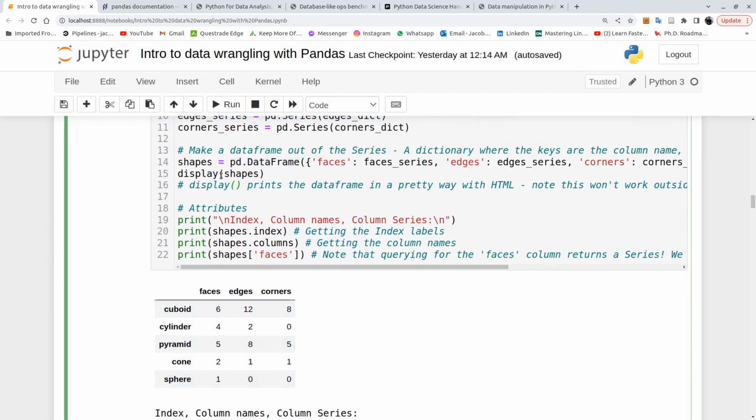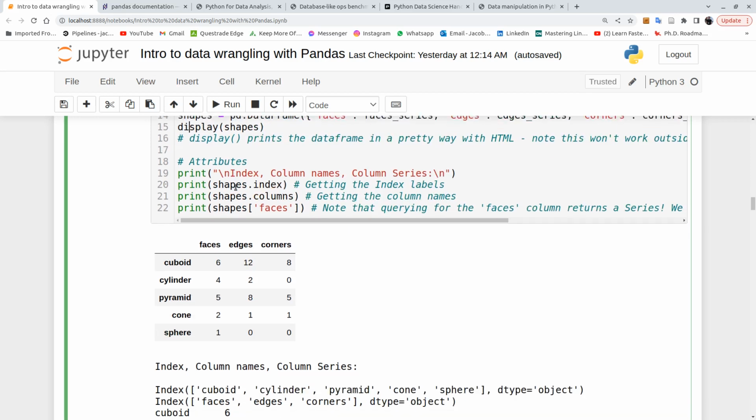And I should note that this display function prints the data frame in a pretty way using HTML code in your browser, but this won't work outside notebooks. It won't work in simple Python scripts. So yeah, that's just good to keep in mind. And these data frames have attributes too.